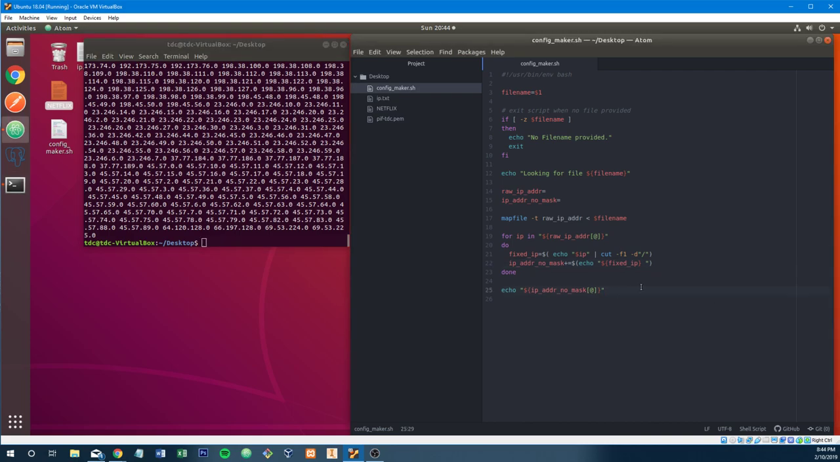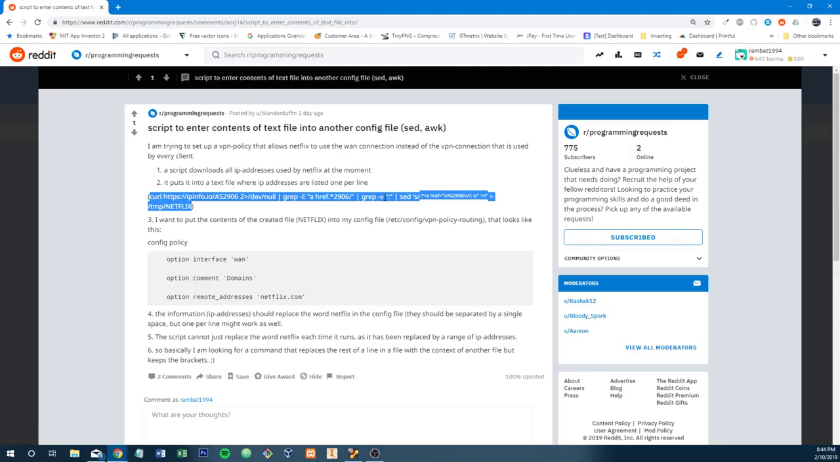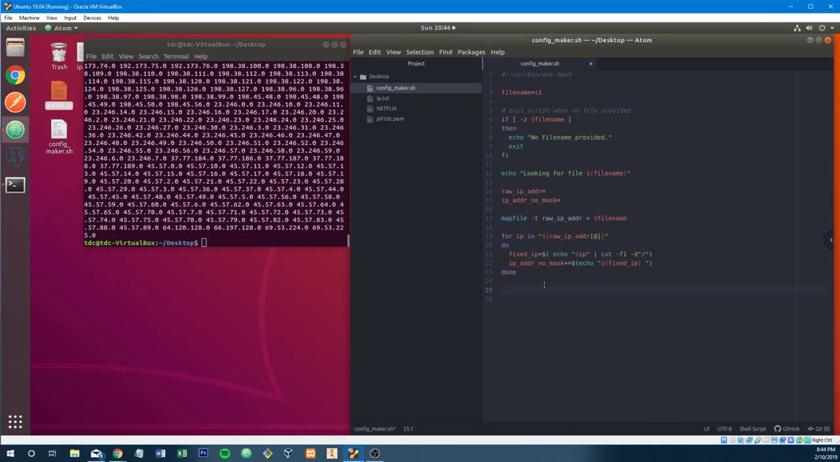So now what we want to do is write that new config file. We know from the spec that he is trying to write to accept config VPN policy routing, and that's nice, but I don't want to just go ahead and assume that we can write to that file directory.